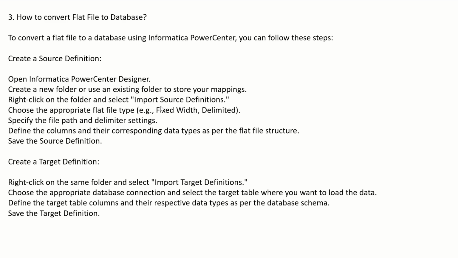Right click on the folder and select import source definitions. Choose the appropriate flat file type, for example fixed width or delimited. Specify the file path and delimiter settings. Define the columns and their corresponding data types as per the flat file structure. Save the source definition.